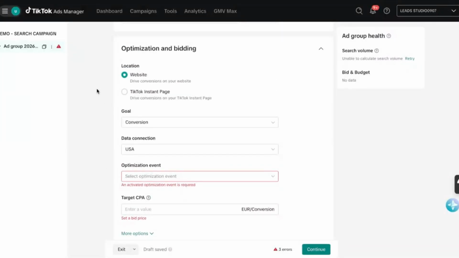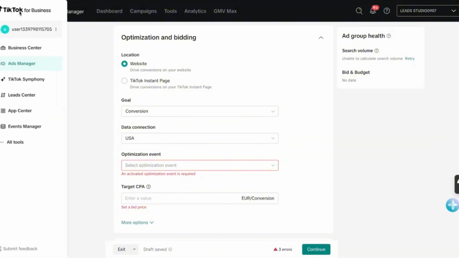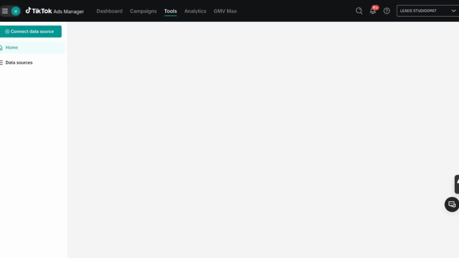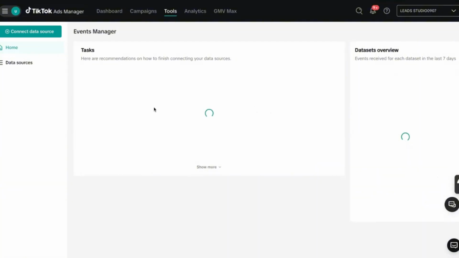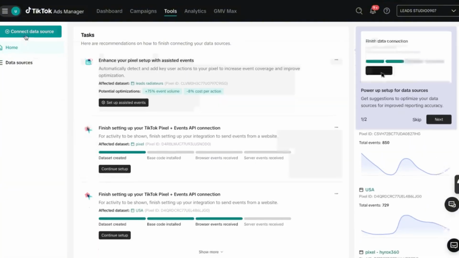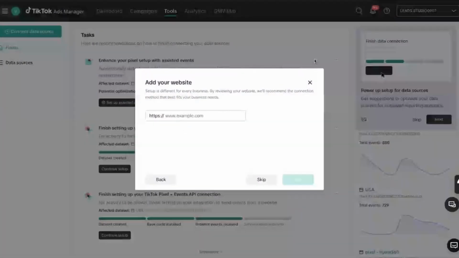And then, of course, the last point will be to correctly set up your pixel and your tracking. For that, very simple. You will go onto Event Manager here. It's the same as the setup that you can get inside Meta. So pretty simple if you are familiar with conversion tracking inside Meta, and if you are not, you will see this is very simple. First, you will click on connect a data source. It will be a web data source. You will, of course, put your website.